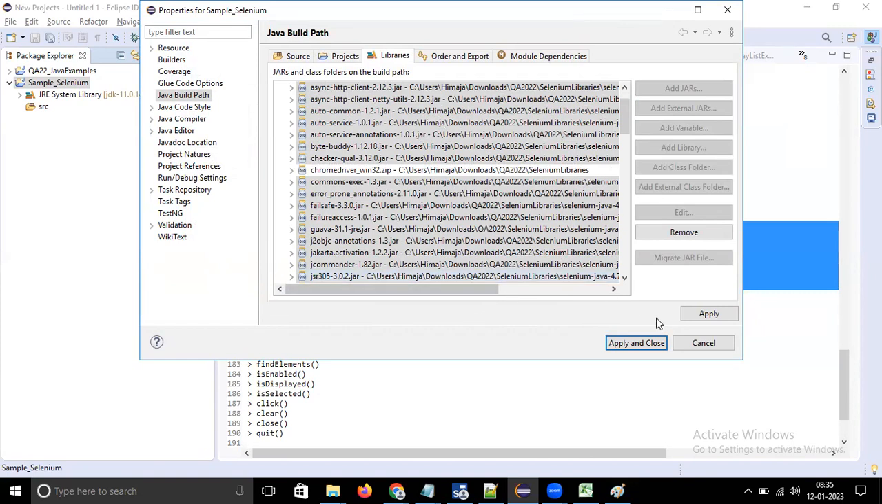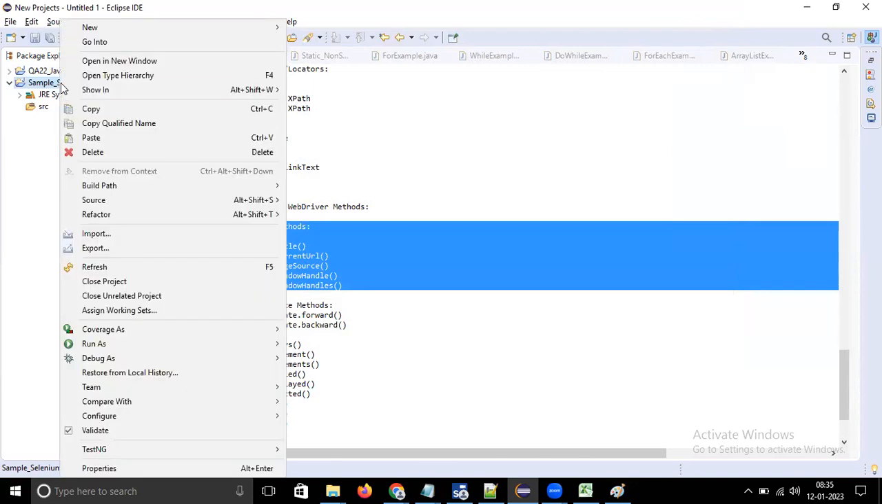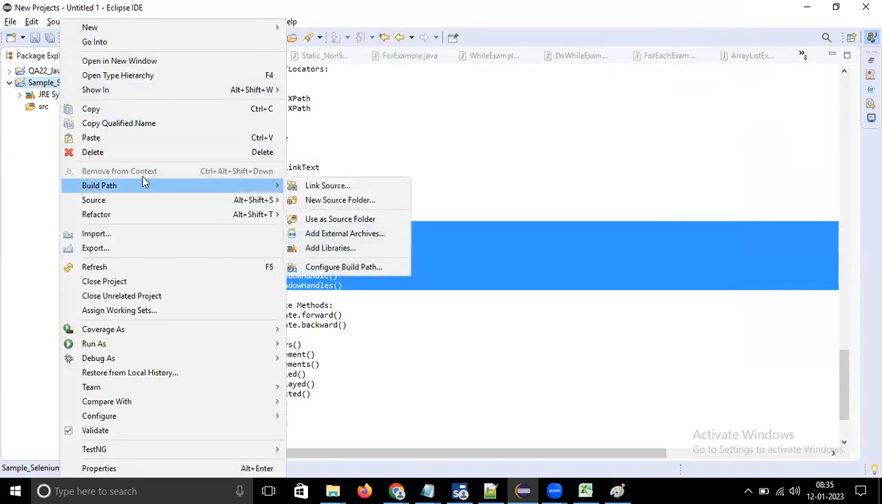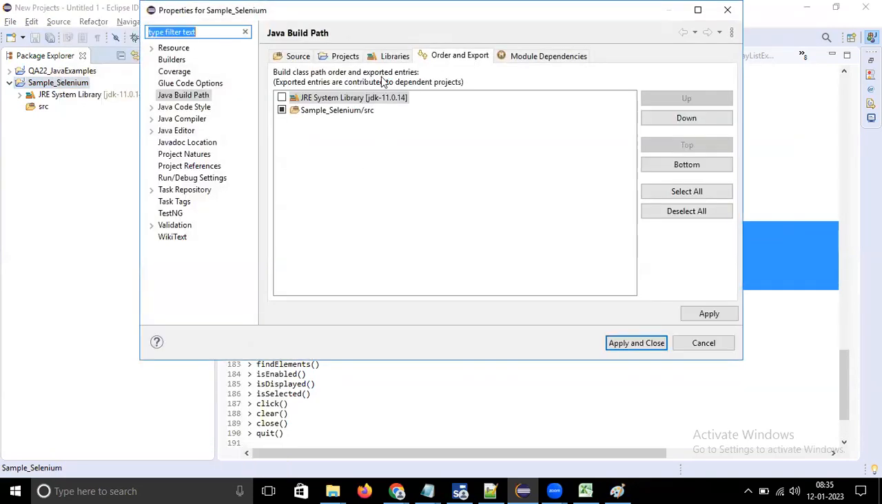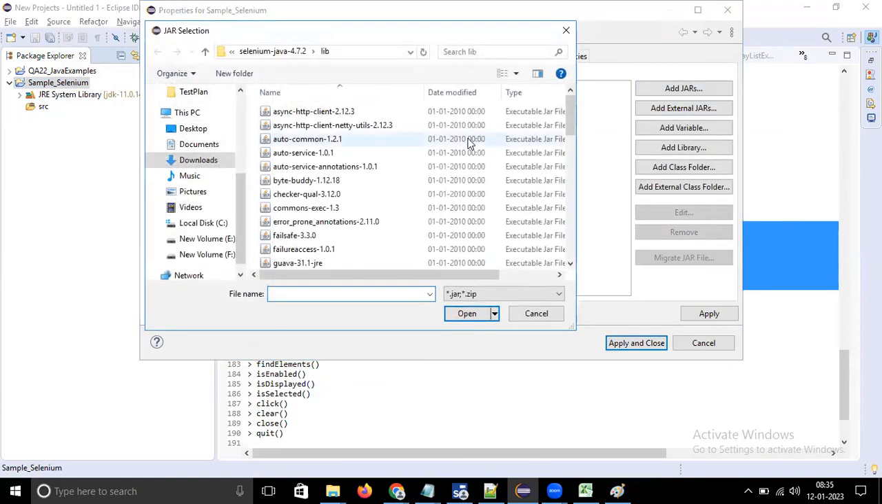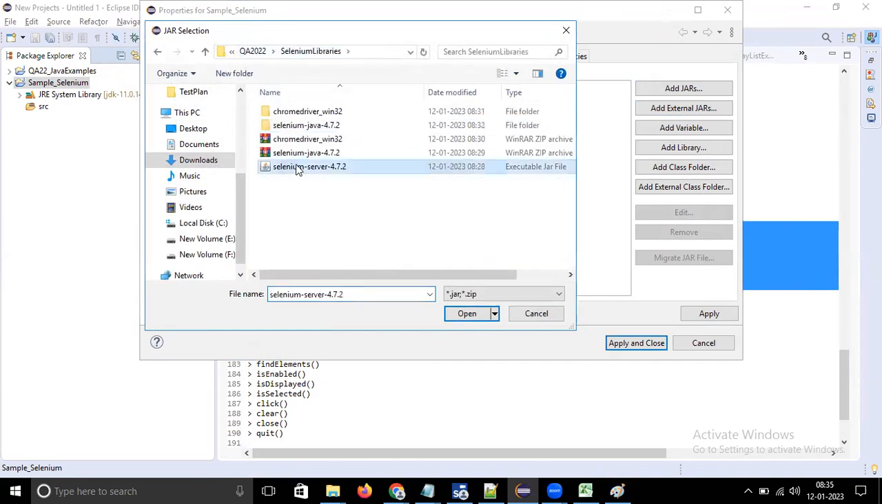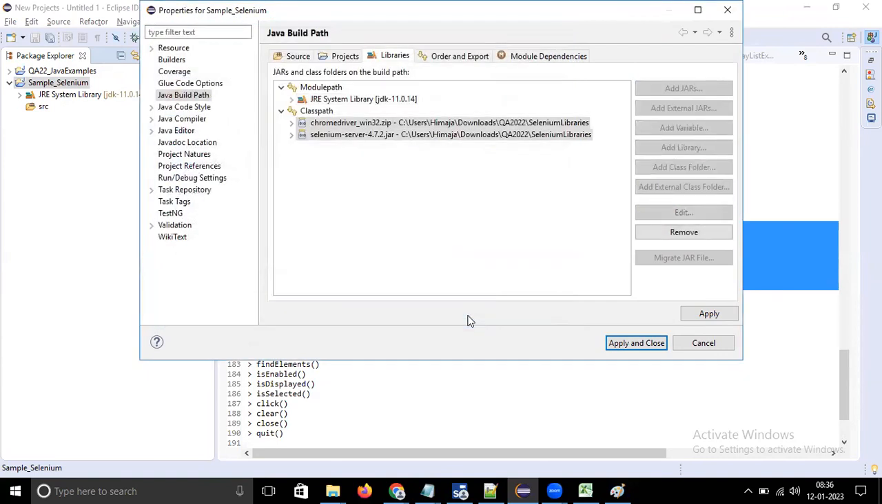If you want me to show, I'll show it to you. I'm clicking on cancel. I'm not adding any libraries. Right click on your project, build path, configure build path, go to libraries, select class path, click on add external jars. First add the Selenium library and then the Chrome zip folder directly. Done. These two were added.